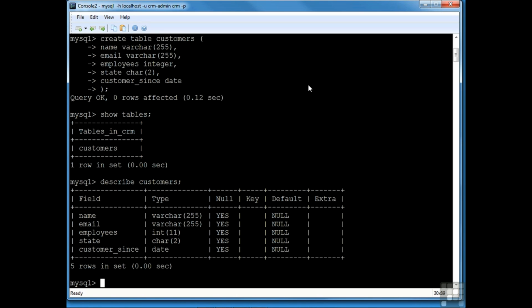Next, the state column uses a char column set to the maximum length of 2 characters because we know that all state abbreviations will use exactly 2 characters, so Ohio would be represented by OH. Therefore, as a rule of thumb, you're going to want to use varchar when the string length is variable and char when the string length is fixed. Finally, the customer_since column uses a date column because we are, of course, interested in recording the date in which that customer became associated with our company.